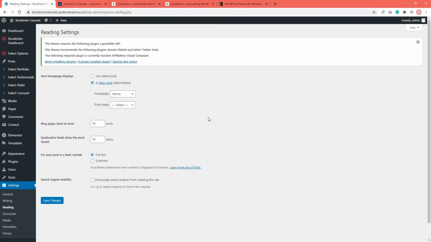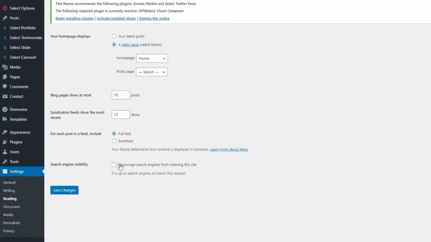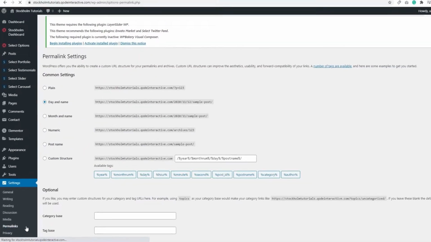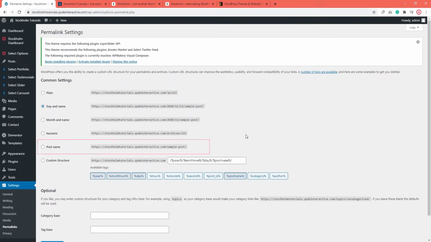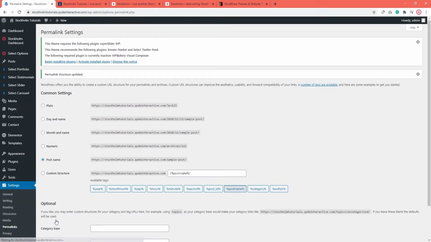There's one more thing you should do. Let's navigate to Settings, Permalinks. Here, under Common Settings, we recommend choosing Post Name and saving changes. The reason we recommend using Post Name is because of our custom post types. If you import a demo and your pages are giving you errors 404, you should simply navigate to Permalinks, choose Post Name and click on Save. And that should fix the 404 errors.